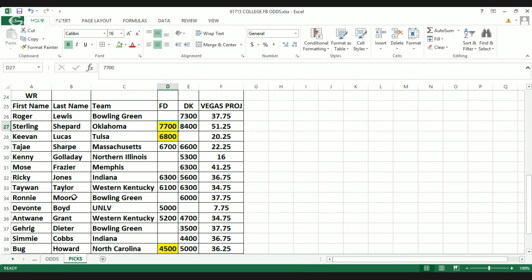Sterling Shepard from Oklahoma, their #1 wide receiver. Better value on FanDuel at $7,700, and probably better value if you're pairing with Mayfield, which you're getting a good price over there as well. I still like him in this spot. Just be aware of that blowout factor, but I think Shepard could get a lot of volume early on and load up.